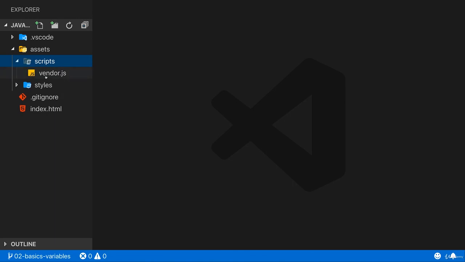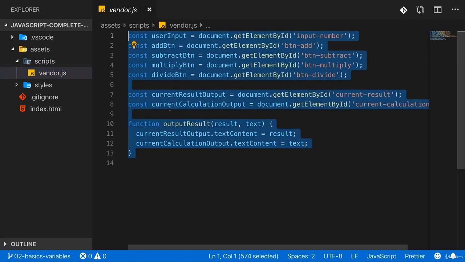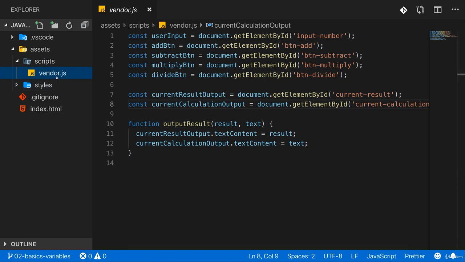So we want to write some script code, and as I mentioned already, you got the vendor.js file, which you could name however you want. I just named it like this to make it clear that I provide this to you and you don't really need to care about it. So we could add our code in that file, but actually we won't.